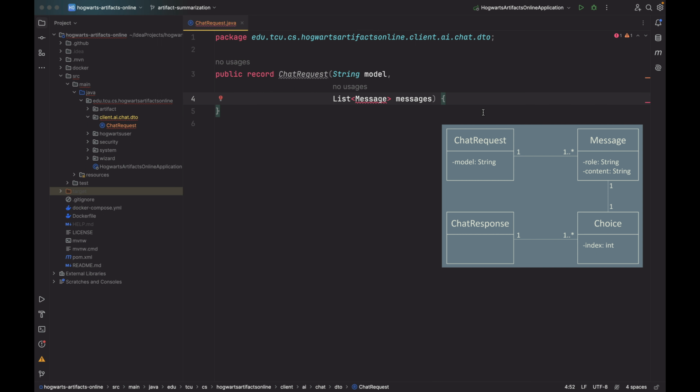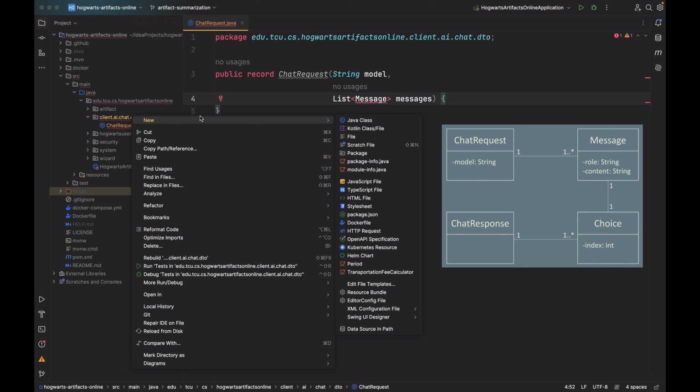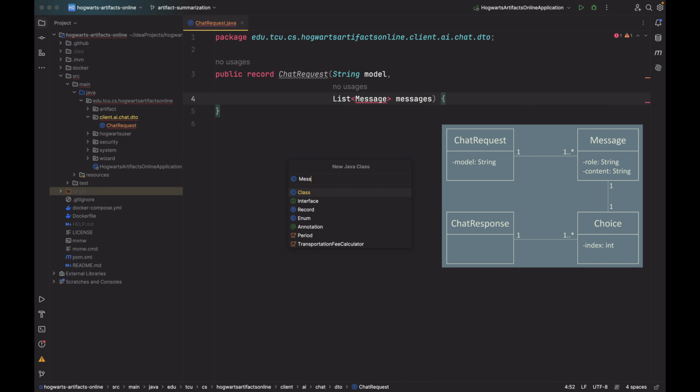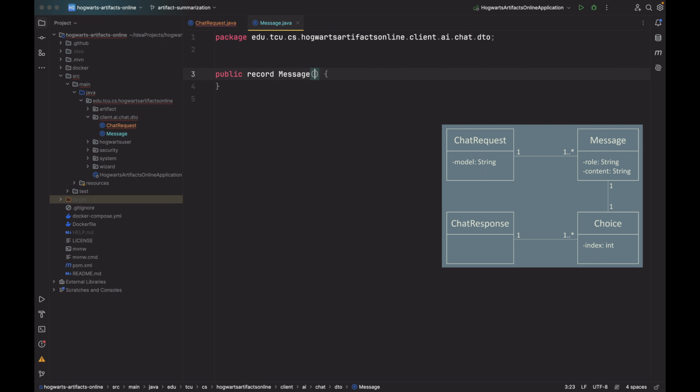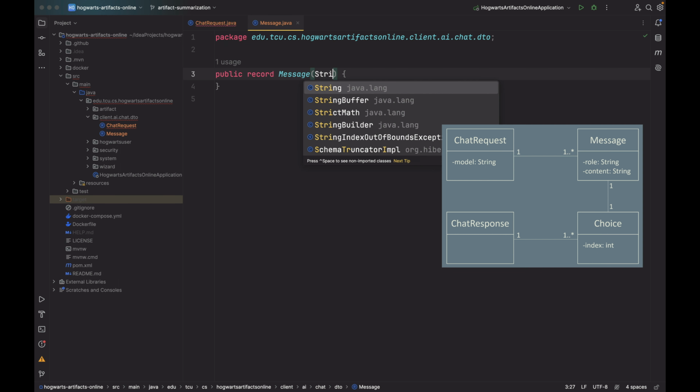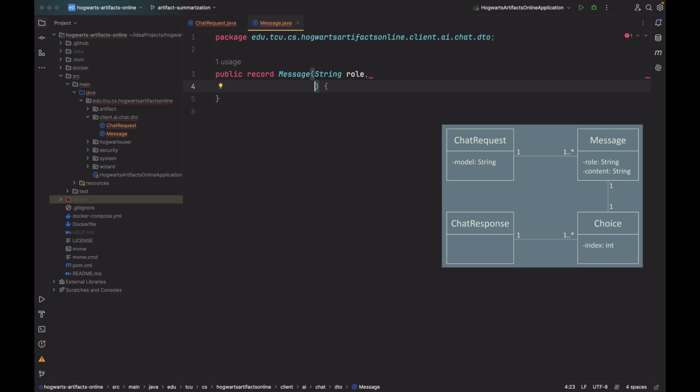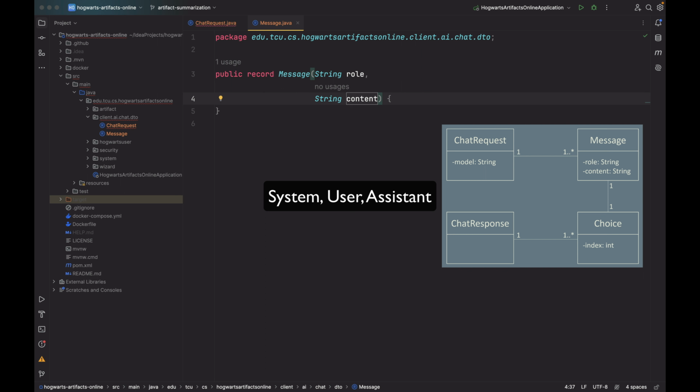Next, let's create this message record. It has a role and a content. So think of this role as a conversational role. It can be either system or user or assistant. And this content can be instructions, questions, examples, statements, or a combination of these.